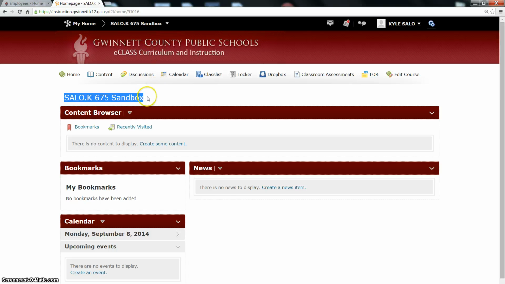When you set up your page, you have the choice of whether to keep that name there or not. It's up to you. Okay, the next area, you're going to have different areas in which you can include what are called widgets. This content browser is a widget. This bookmarks is a widget. This news is a widget. This calendar is a widget. All these are widgets, and you can decide what widgets to use on your page.